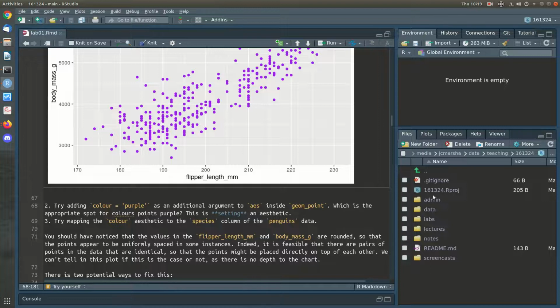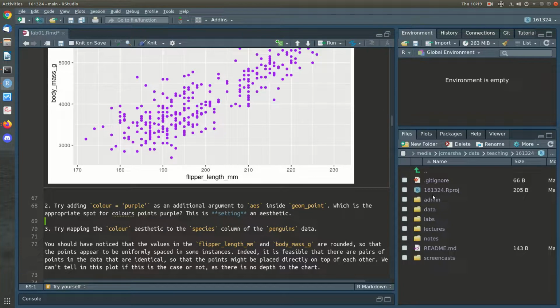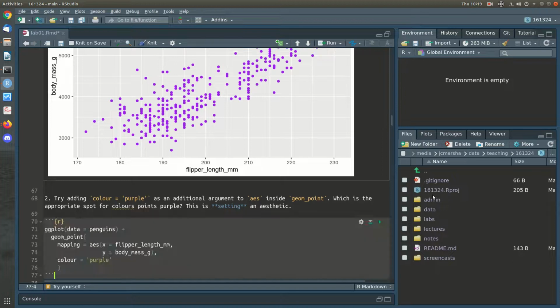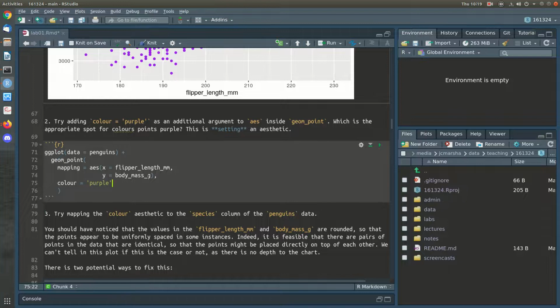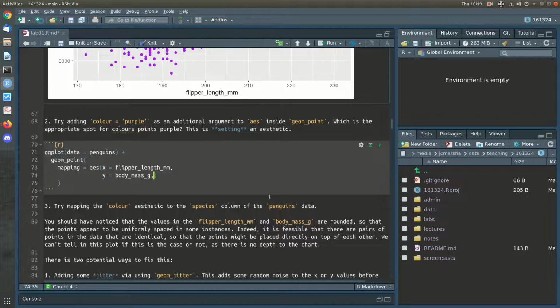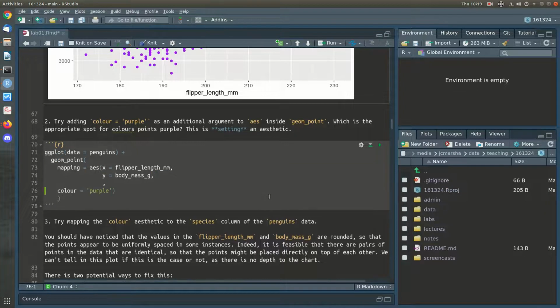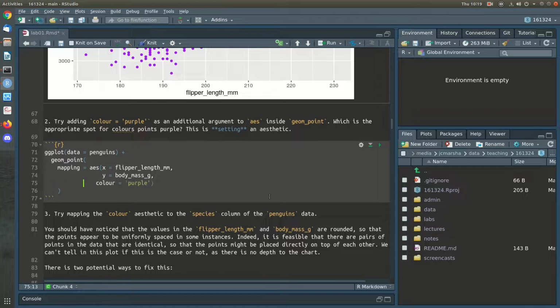Try adding color equals purple as an additional argument to aes inside the geom_point. So instead of putting it here as a separate argument to geom_point, we're going to put it as a separate argument to the aes. So we're going to put our color equals purple in here. Okay, let's see what happens then.